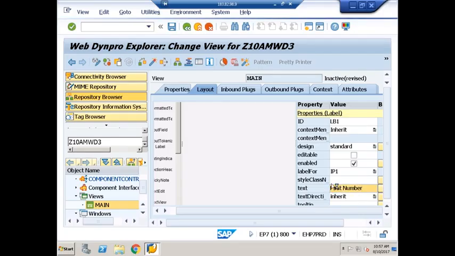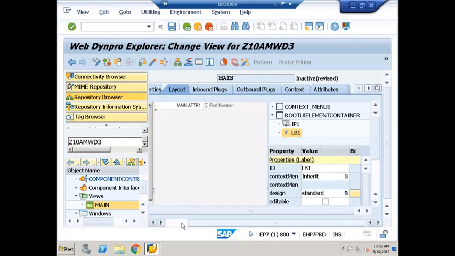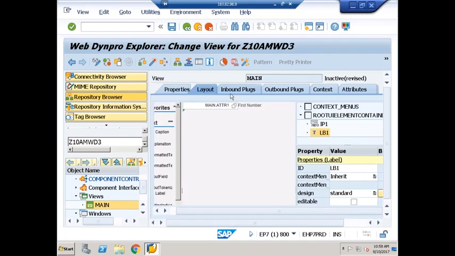So two important properties for a Label UI element. What are the two important properties? Label for and Text property. So now you can see, I got the label here. But first I want the label, then I want the input field, so I can interchange the position.